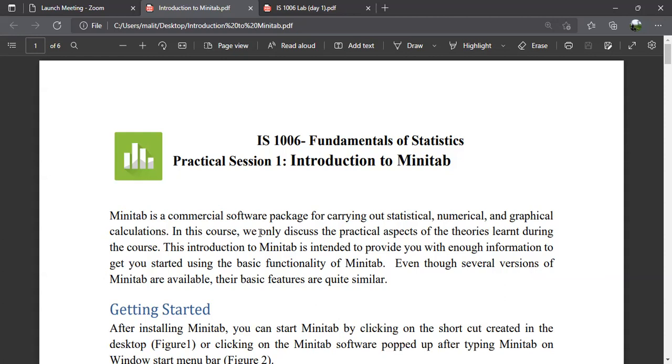So in this course, we only discuss the practical aspect of the theories learned during this course. The senior madam will cover the relevant theories, and I'm going to do the relevant practicals based on those theories.